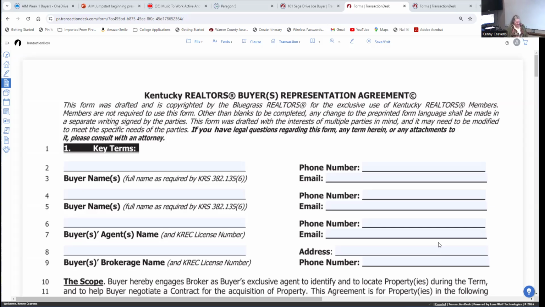We're going to start at the very top of the form. We do not write contracts, we fill in the forms. So on this form, we have at the very top, key terms, buyer's name. You have two blanks to print the buyer's name. Then you have the buyer's agent's name, the buyer's brokerage name. So buyer's name, whoever's buying the property, whoever you're working for, your clients, you're going to put their names in line number 2 and line number 4.